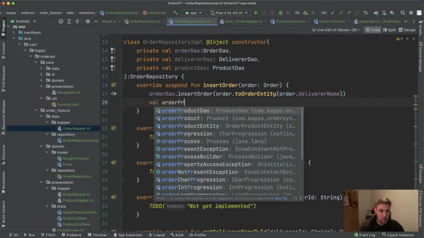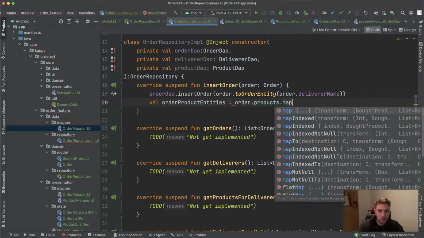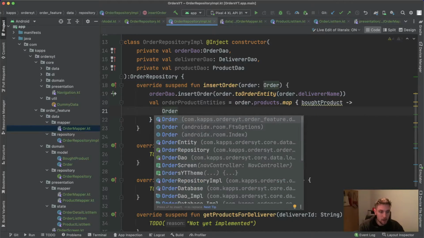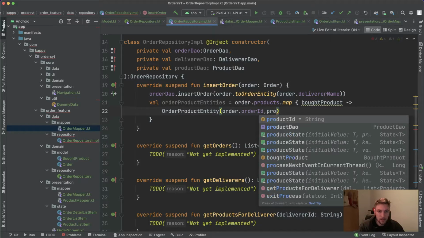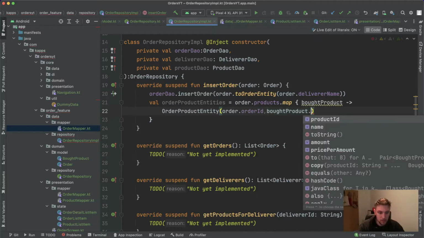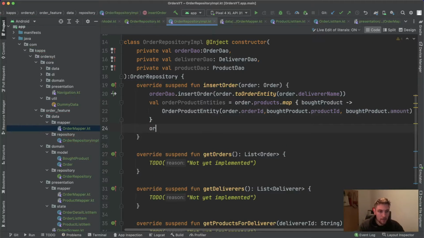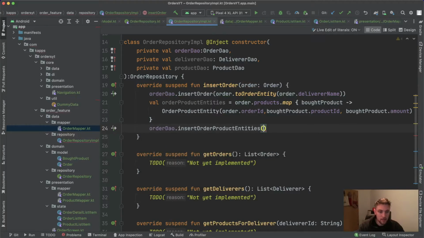We will say val orderProductEntities is equal to order.products.map. In here we get access to all the bought products, and we can say OrderProductEntity. This is our associated entity. Order.orderId. It also takes the product ID, which we will get from the boughtProduct.productId and boughtProduct.amount. After that, we can say orderDao.insertOrderProductEntities, and we pass our orderProductEntities, and then they are also saved in the database.